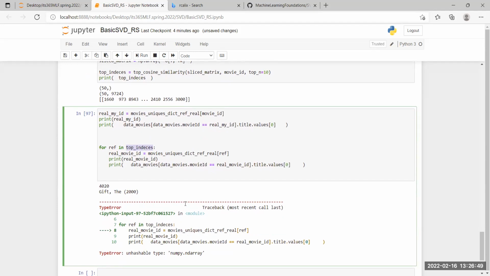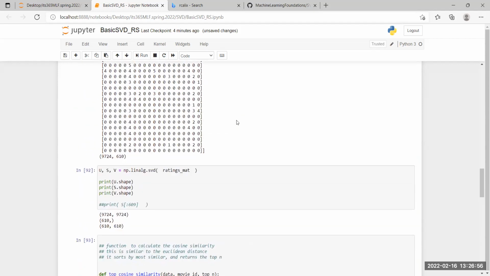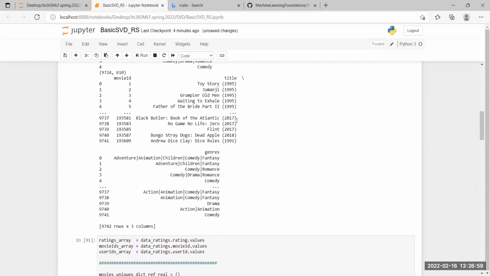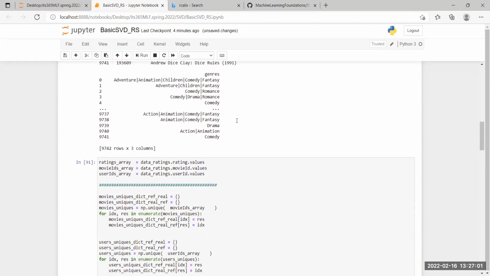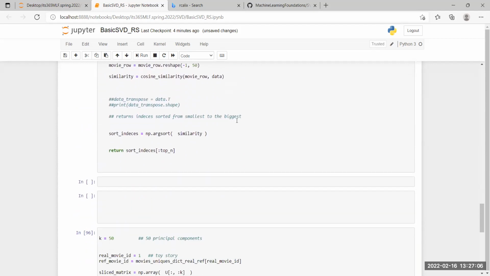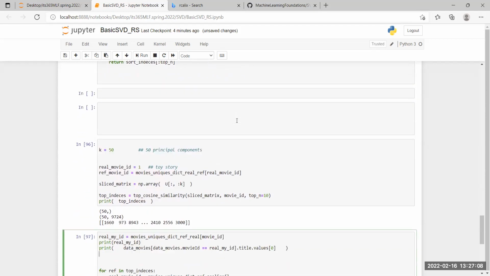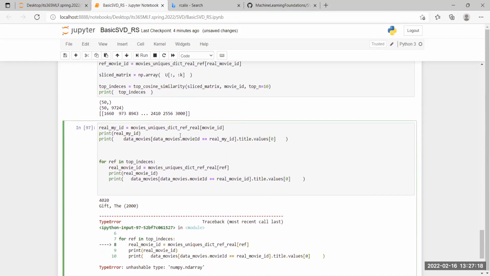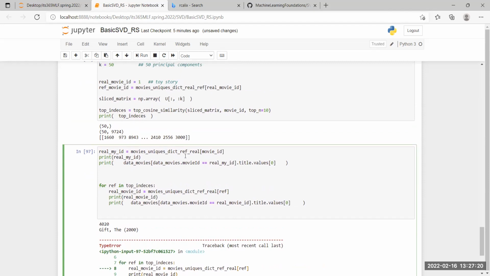Okay, so we'll have to fix that. So let's take a look at this code, the last part of it. The movie ID was what? Where did we have that? It was 1, right? But I just want to know if it was the real one. So the movie ID was 1, the real, and then we went from real to ref. Okay, so we've got 1 is the movie. So then over here we need to tell it movies unique, dictionary, reference to real.